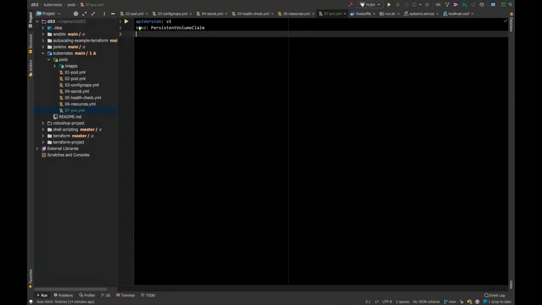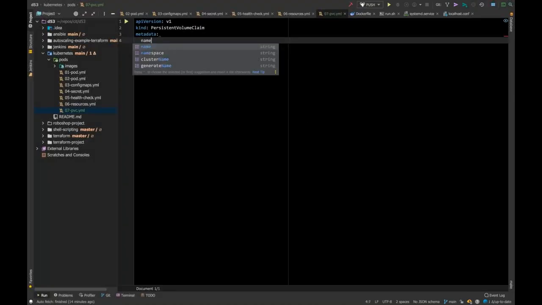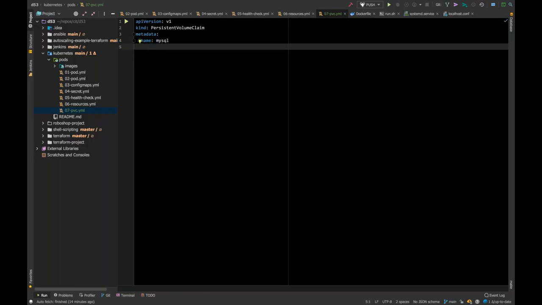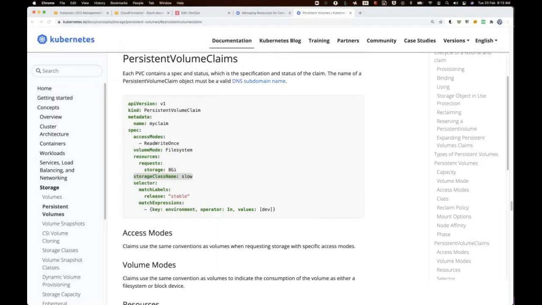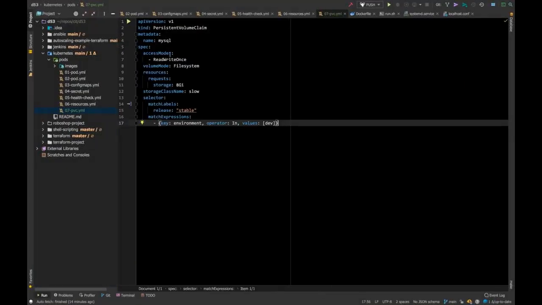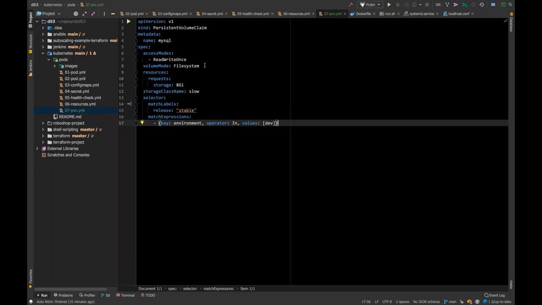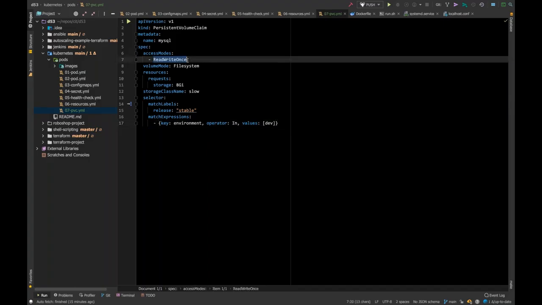Now what I'm going to do is say that metadata name is, let's say, MySQL, or Mongo, anything is okay. And you just do this. Spec is this. So spec is telling access mode ReadWriteOnce, which means only one pod can use it at one point of time. Multiple pods cannot use the same volume. So that's what you're telling with ReadWriteOnce.